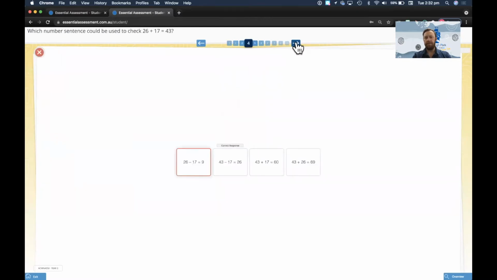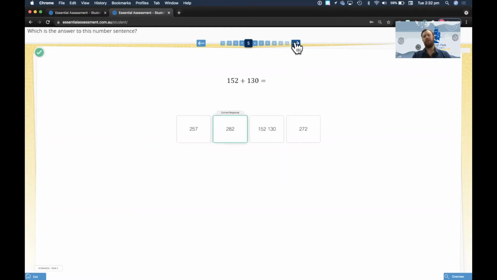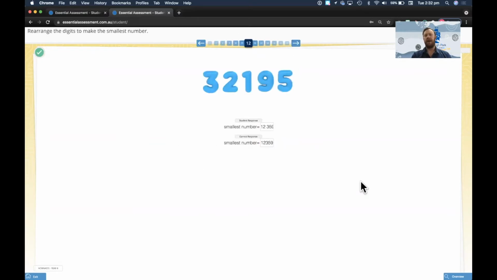You can go through and see if I've got an incorrect response. It's represented by a white cross inside a red circle and a red border around it, also showing what the correct response should have been. Now this will be there for any assessments that I have done and completed. You can go through and review those with your children if you'd like to.